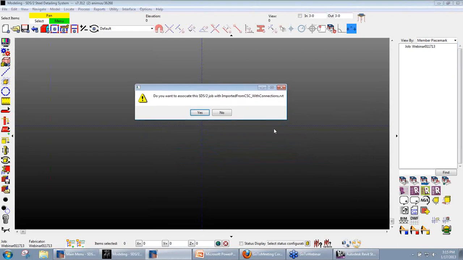And then we're going to see this window to associate this SDS2 job with the name of the Revit file. We do have to click yes here before we actually get this imported. So basically what it does is it associates itself with that project. That way if there's future transfer files, you can only import transfer files from that particular project so that you don't get them mixed up or import the incorrect transfer file from another project or something. Okay, so if I were to say no, it would cancel the whole thing.